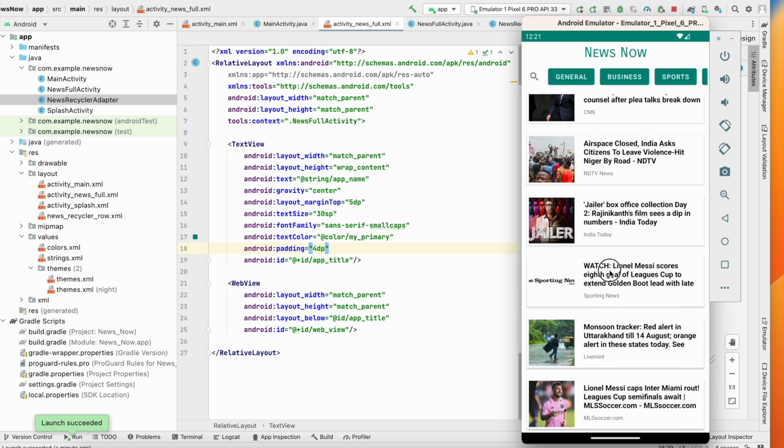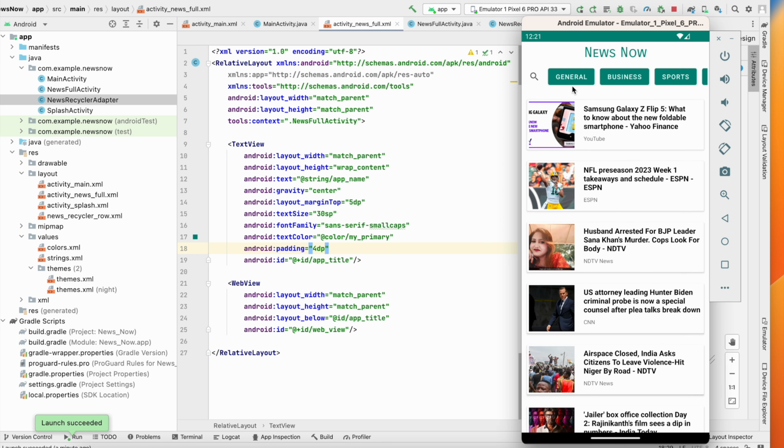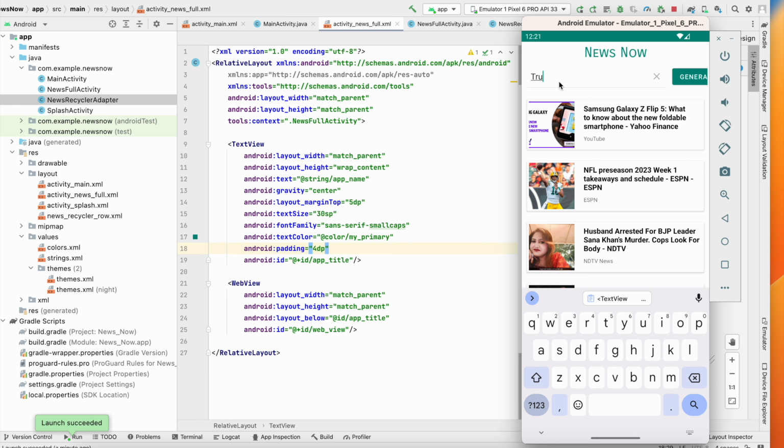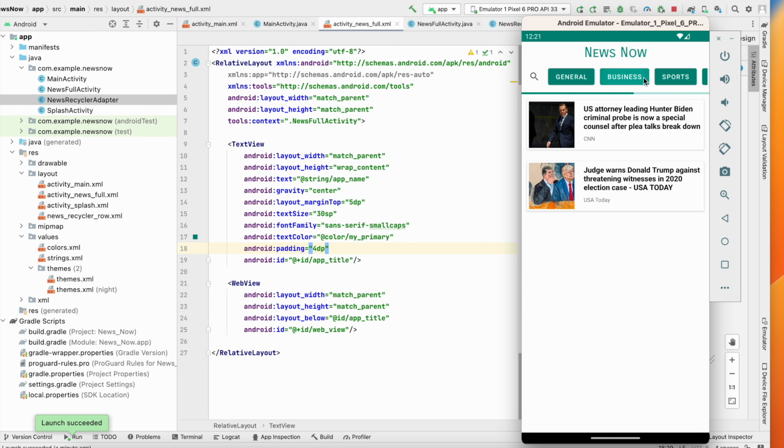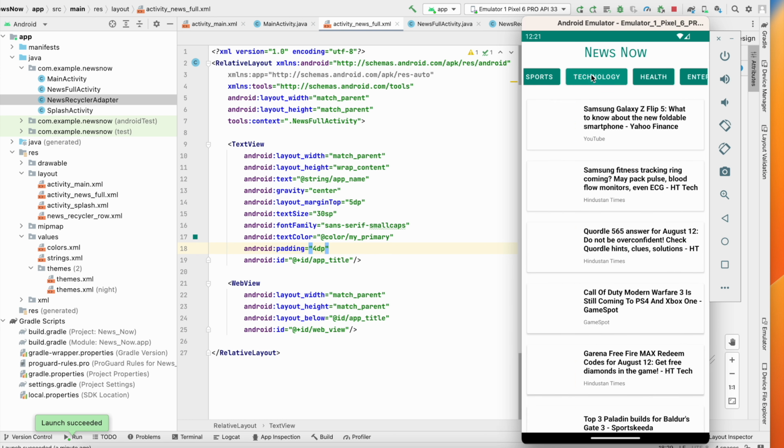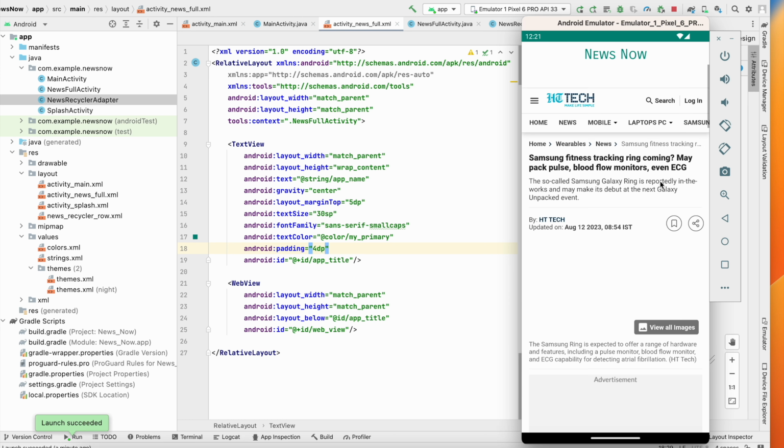So our news application is completed. All the news are being loaded. We can search the news. We can select the category. And we can click on the news to get the full news.